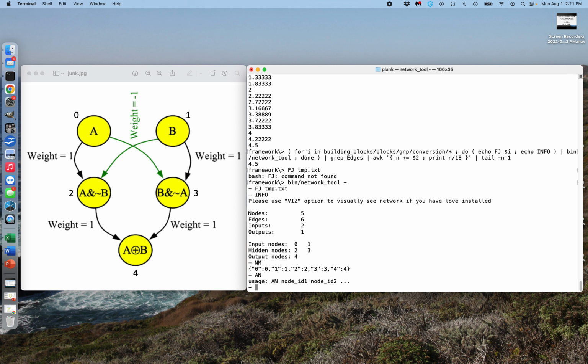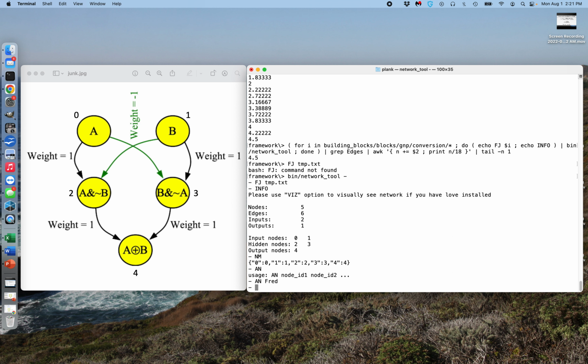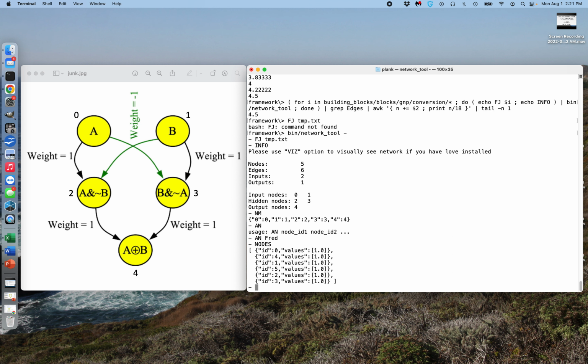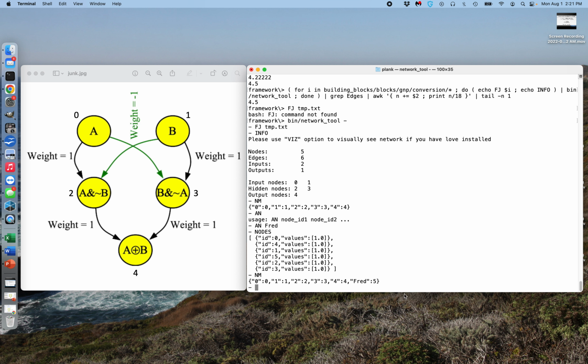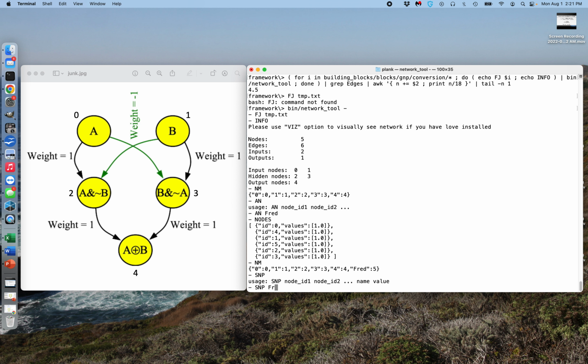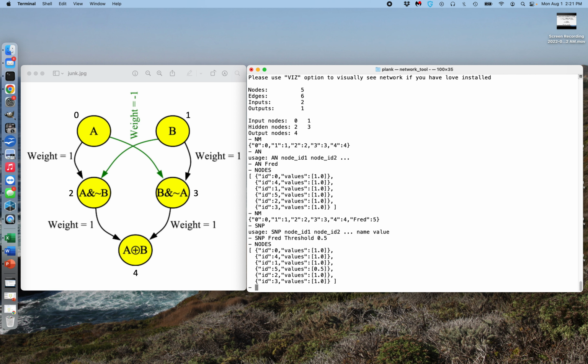So that's the AN command. Let's just say I want to create a new node, and I'm going to call it Fred. If I look at the nodes, you'll note that there actually is now a node 5. That's our new node. If we look at the name map, you'll see that Fred now corresponds to node 5. It gives it a default value, which is going to be the max value for the property pack. But I could set the neuron property, SNP. So I could say SNP Fred threshold 0.5. And now when I look at the nodes, you'll note that value has been set to 0.5.